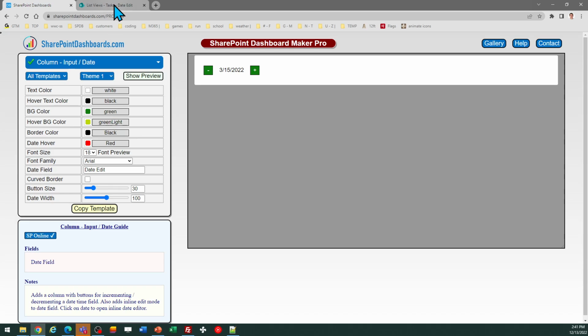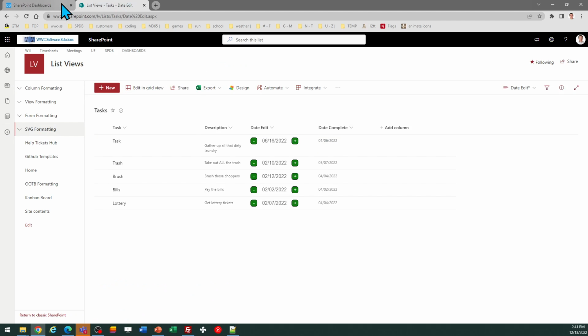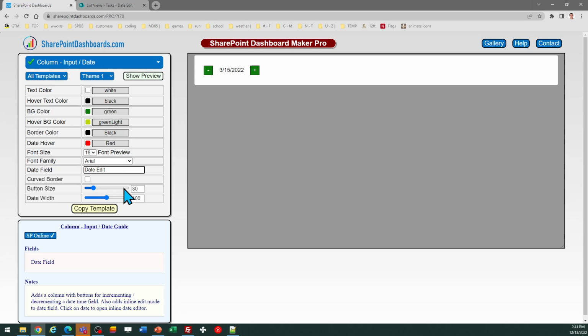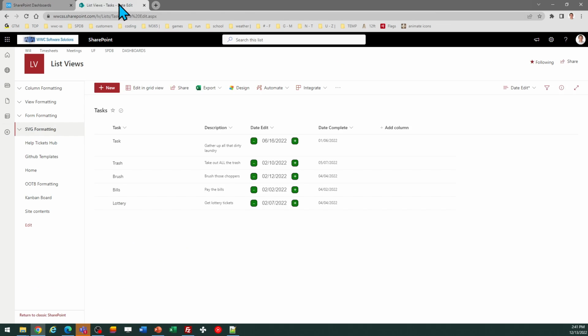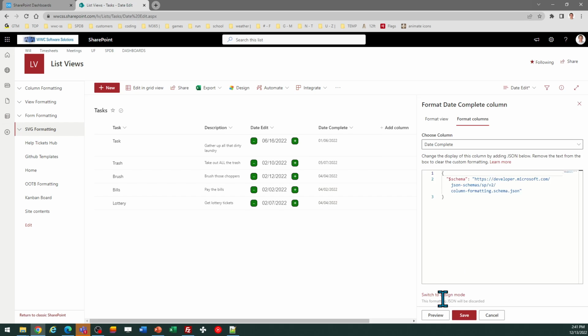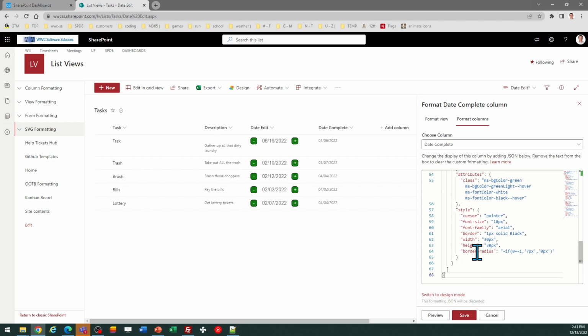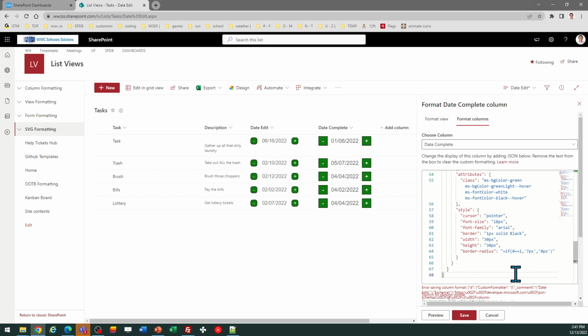Oh, whoops, this field's called date complete. You do need to make sure you enter the name of the column that you're applying it to. There we go. Now I'm ready. I can go over to my date complete column, go to the column header, column settings, format this column in advanced mode, select all, and paste.